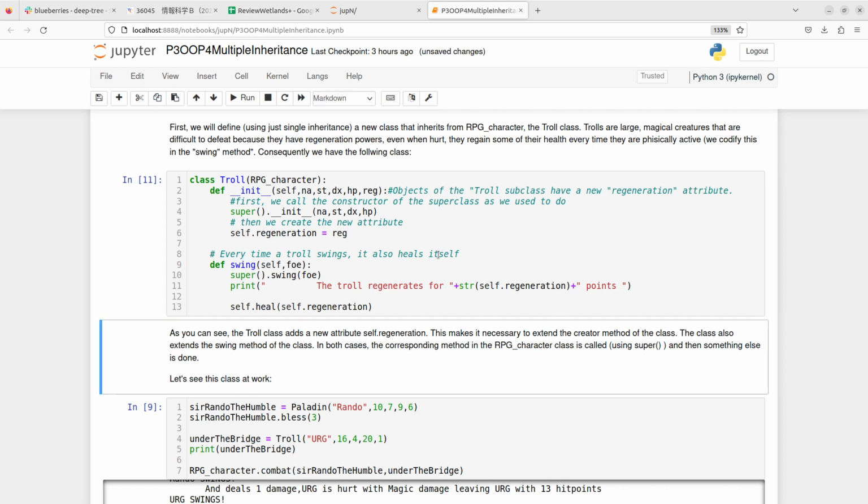First of all, let's create a new class that will help us with this example, the troll class. No, not an internet troll, one of the good old ones that live under a bridge and are super huge characters that have regeneration powers. Okay, so to codify this, we will inherit using single inheritance in this case. We will go back to the multiple one in a second, from the RPG character class. And then we will have this init method with one extra parameter called rec for the regeneration capabilities of the troll.